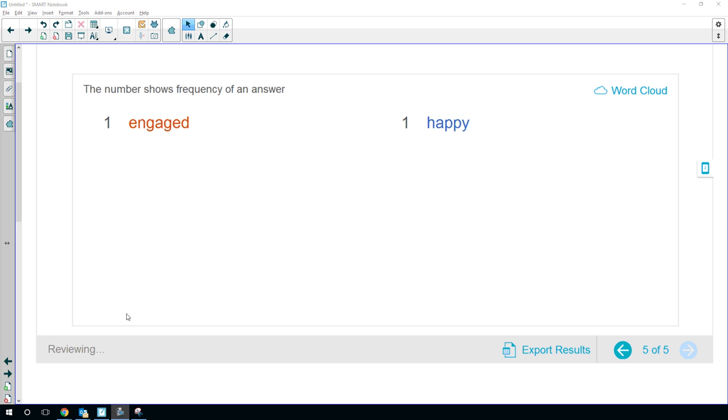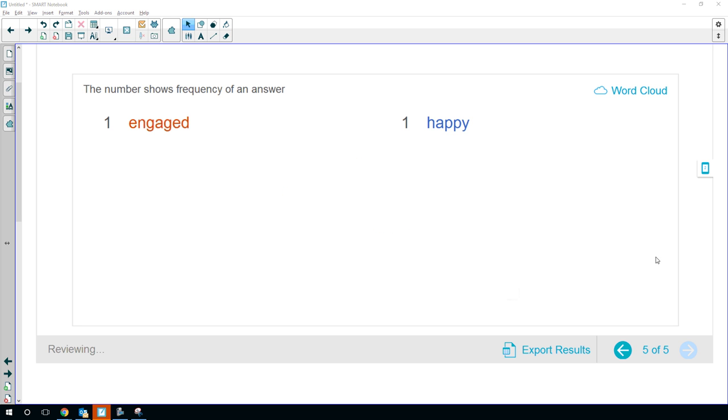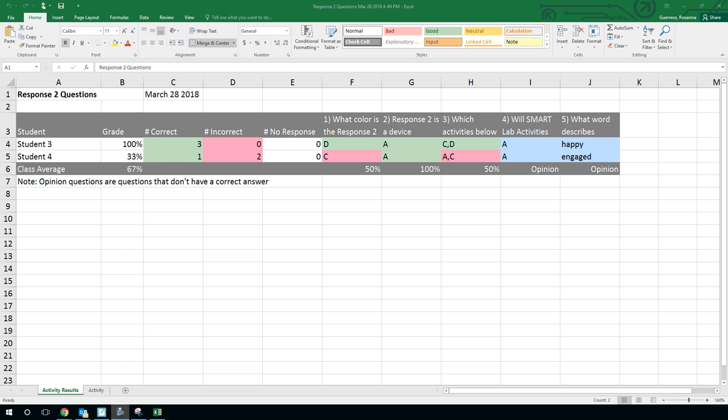Notice also at the bottom of the page we are in reviewing mode, but if I say go ahead and export these results, I can say yes, I want it on my desktop, and I'm going to say save, and immediately it goes to my desktop and I can open it. I have opened the Excel spreadsheet, and now I can see my students. I have student 3 and student 4.